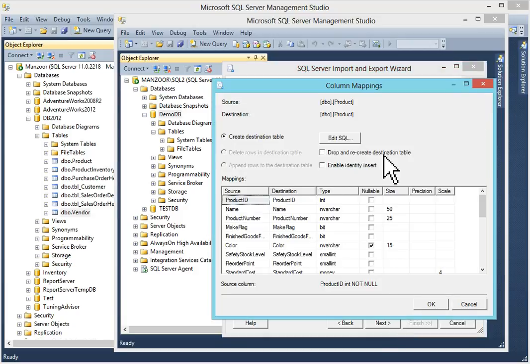This is drop and recreate destination table. Suppose you want to drop tables which are already available and recreate them, you can check mark it, otherwise leave as it is. And you have another option, enable identity insert. If you have an identity column, you can use it, or otherwise if you want to keep the default, you can keep it. If you want to change nullable, you can change here. This is the source, column name, your destination and your type. So I'll just click OK.